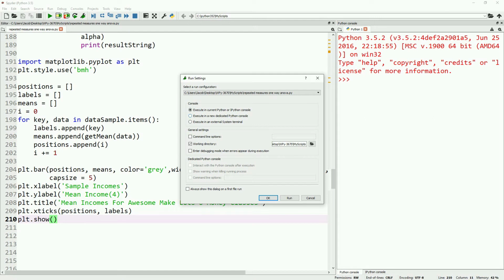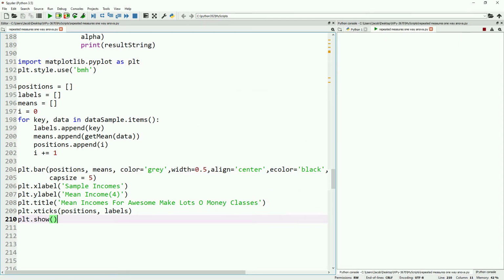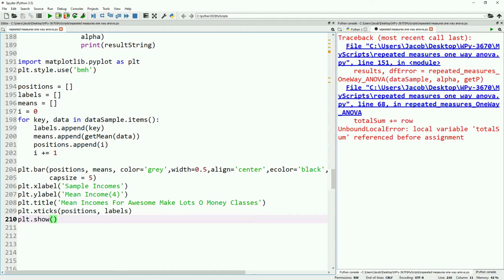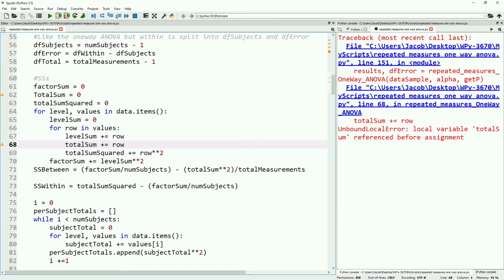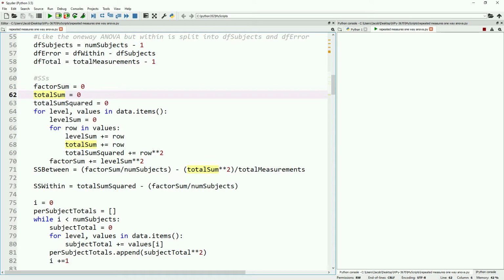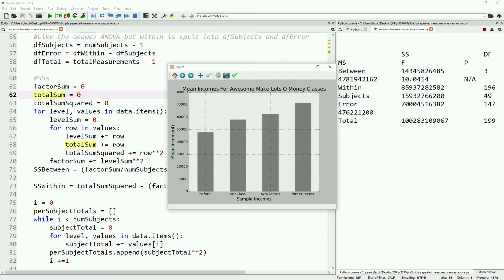With all that done, we are ready to save and run our data. Let's do it in a new dedicated console. This will take a minute to run. It looks like we do have a typo. We just capitalized total sum on accident. So let's save and run again. So this time we got output.